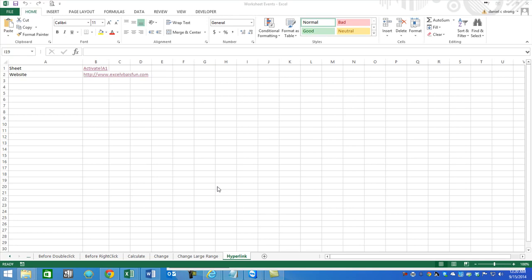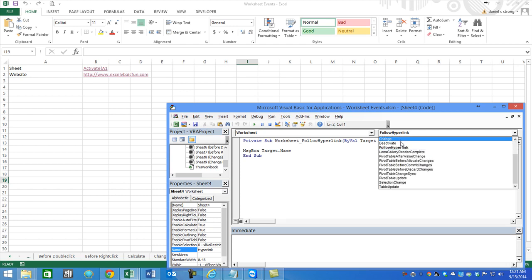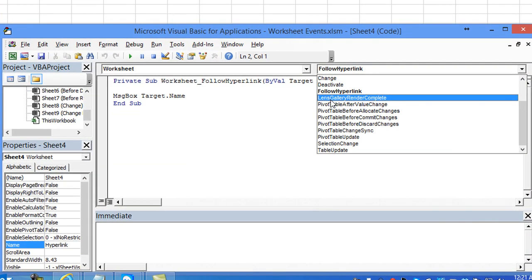We're going to briefly discuss some of the last ones, but really the ones that we've just gone over, the worksheet events, are the main ones that you're going to encounter. We can look at some of the other ones, but the lens gallery render complete, never used it, and from my research, nobody else has either. There's like nobody that talks about this procedure.